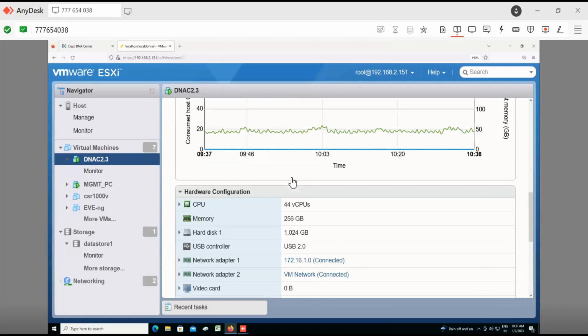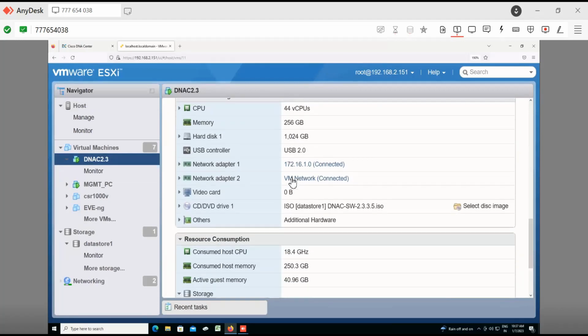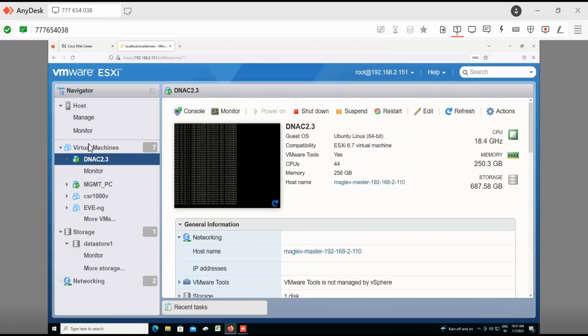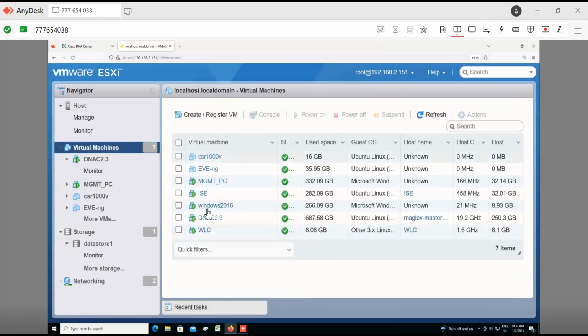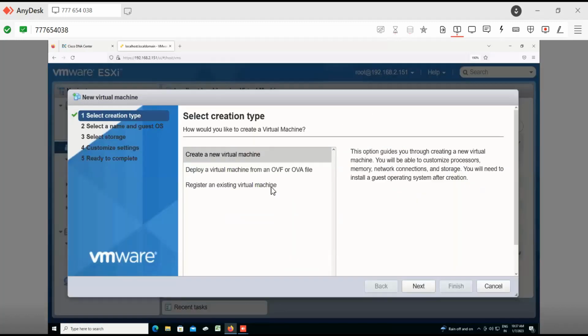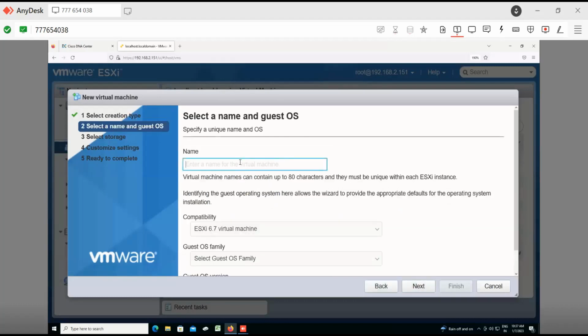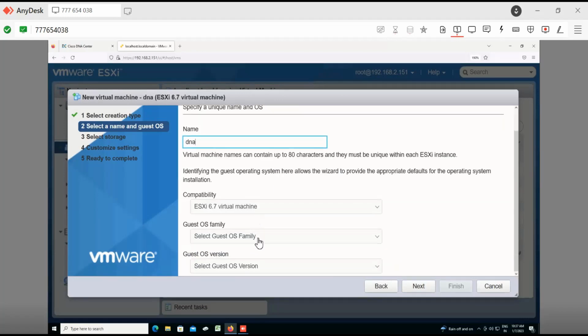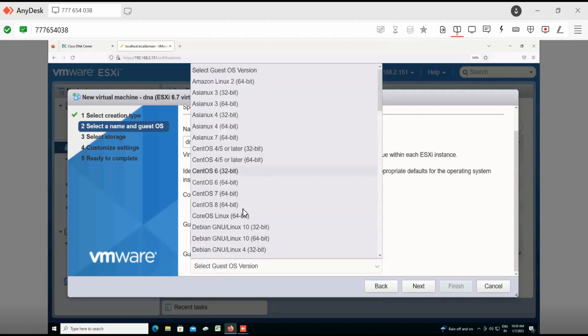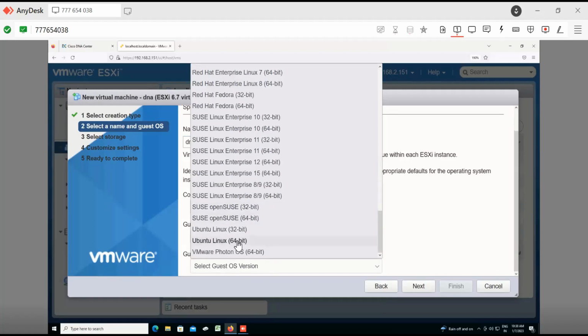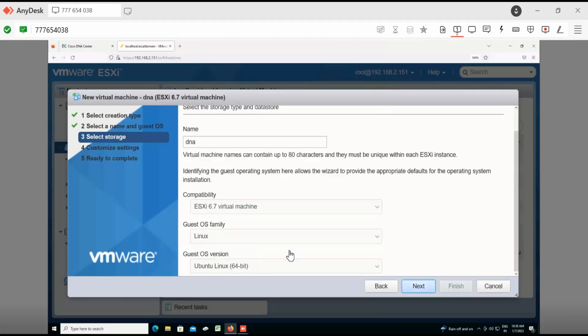You can see that this is a virtual DNA. So it is your choice how many interfaces you want to give to the DNA. I have given only two interfaces, network adapters. For example, if you want to add a new virtual machine, you can go to next, then give it a name, for example DNA. Guest OS family is Linux and guest OS version is Ubuntu Linux 64.